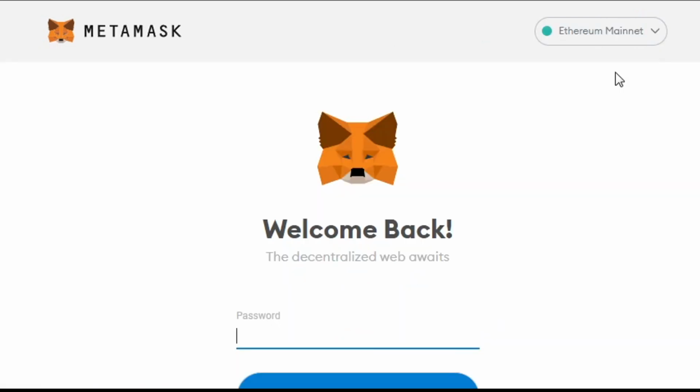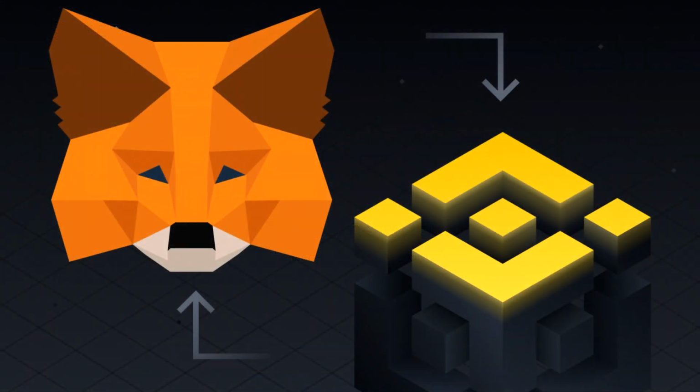And that's it, guys. You just learned how to spend some Ethereum for some BNB on the Binance Smart Chain Network and to set up the Binance Smart Chain Network on your MetaMask wallet.